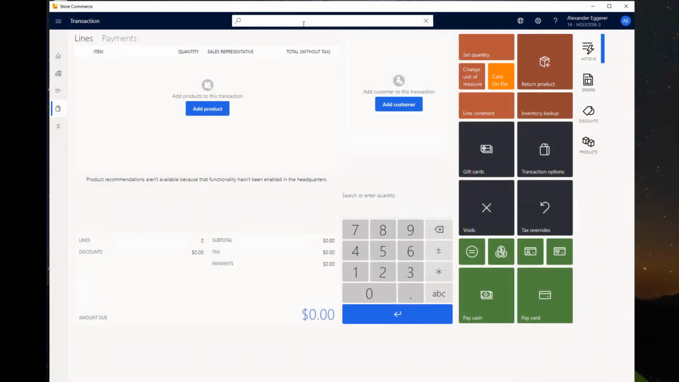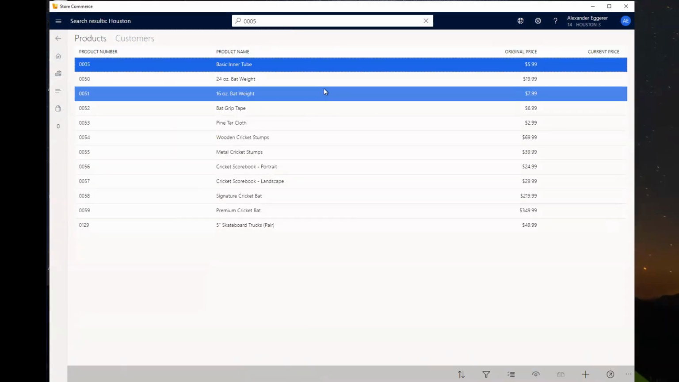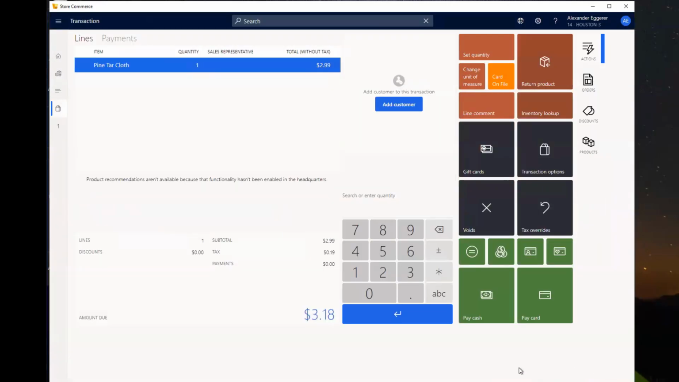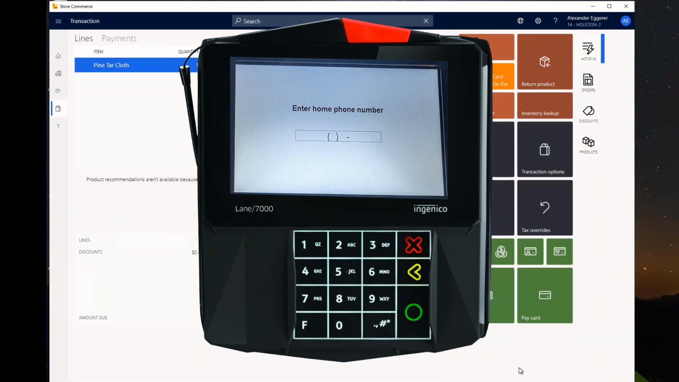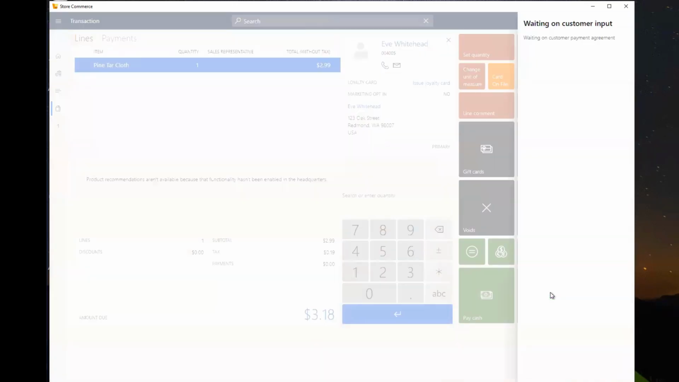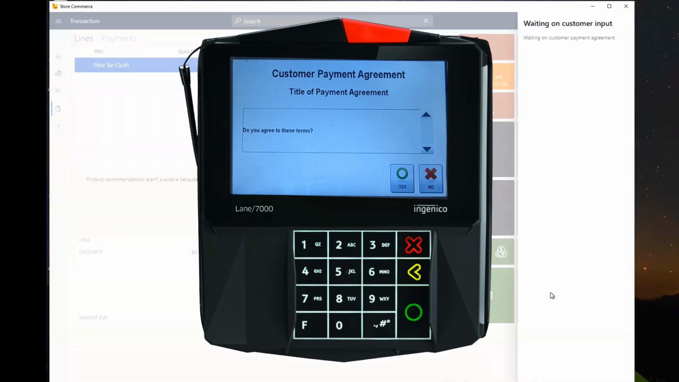Let's review a transaction that includes a customer agreement as well as adding a card on file. First, we'll add an item to the transaction. Now the customer is being prompted on the device to enter their phone number for customer lookup. Once their phone number is entered, the customer is added to the transaction. Now, the cashier can click Pay to complete the transaction. On the PIN pad, the customer is asked to agree with the payment agreement.